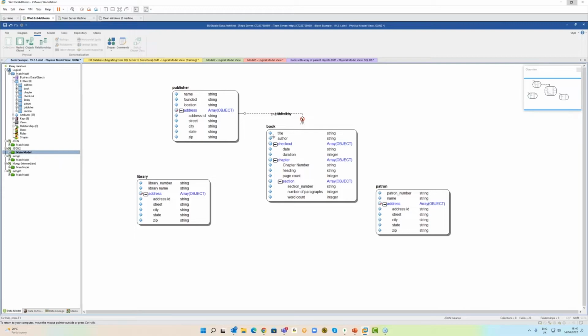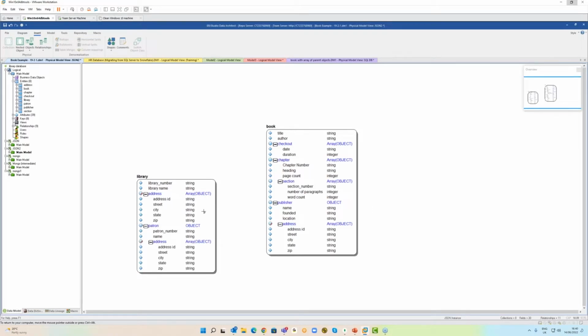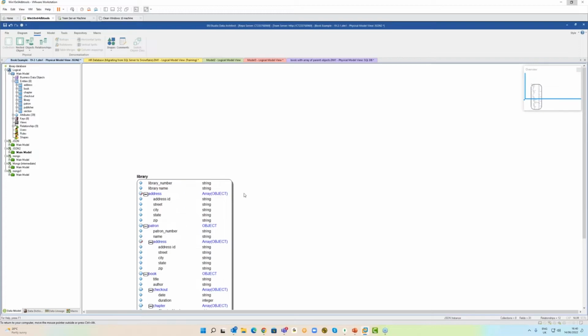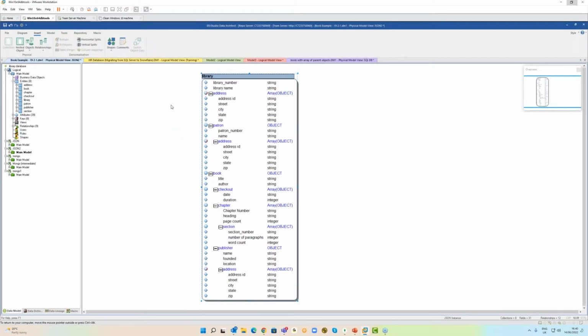So I could say that books contain publishers, libraries contain patrons, and libraries contain books. And there at the end of it is my single JSON object that I was looking at from the perspective of library. And again, I could create many different physical models with a different polyglot approach where different objects are the context object.